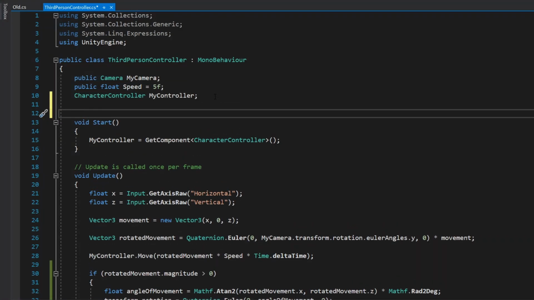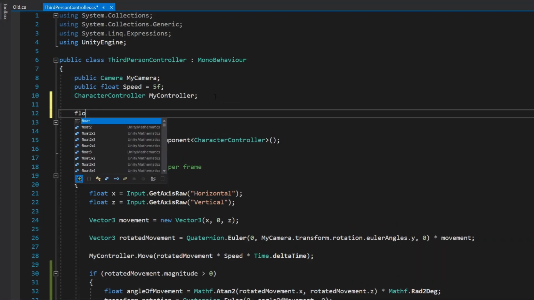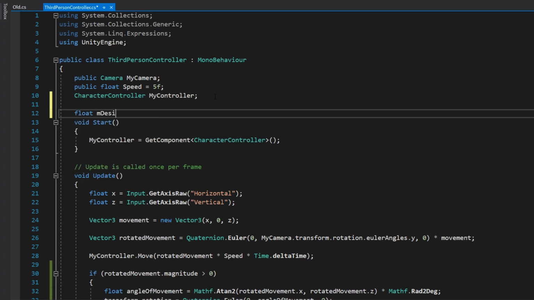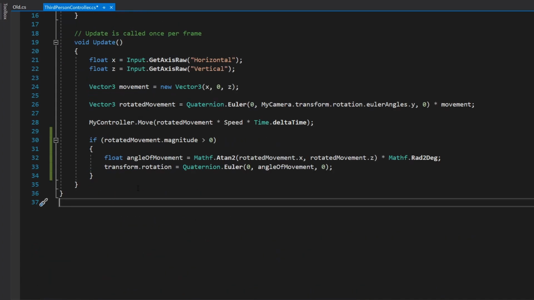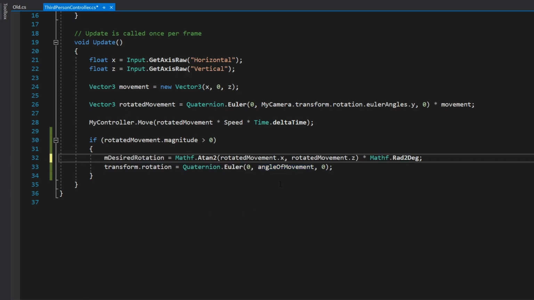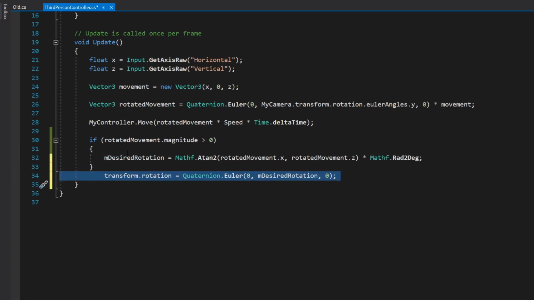So for that, we're going to create another variable here, and we're going to call it float desired rotation. And let's set it to equal 0 to begin with. So instead of doing just a temporary variable, we're going to set this to our new desired rotation. Same with this one. And we're going to move this outside of the if, because we do want to just change the desired rotation when there's a magnitude, but we want to keep updating the rotation even when there's not.